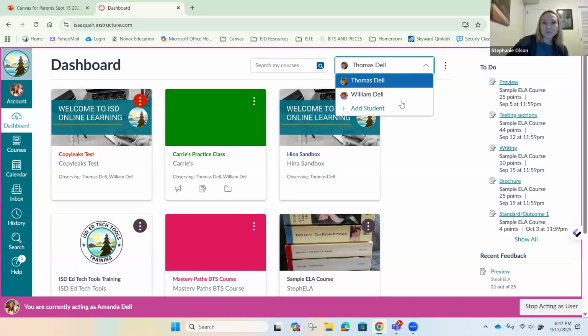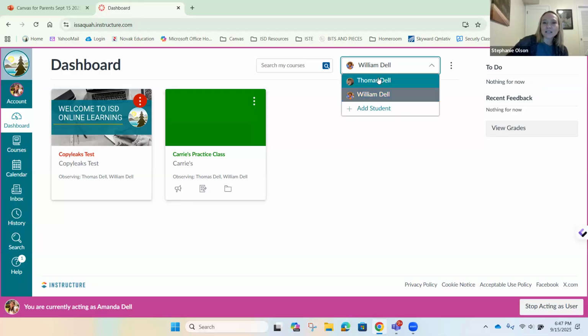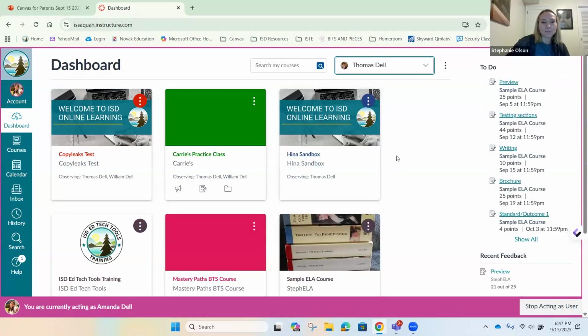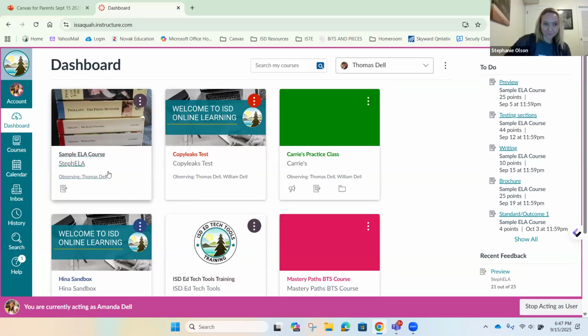If you want to toggle between your students, you go ahead and use that drop-down menu. And you'll notice when I go into William, he has a lot fewer classes. And when I toggle back to Thomas, he has several more. To give you a little bit of an overview of the desktop, you have a lot of options of what you could do here. So you can actually drag and drop courses. You just grab the tile and you just drag it and drop it.